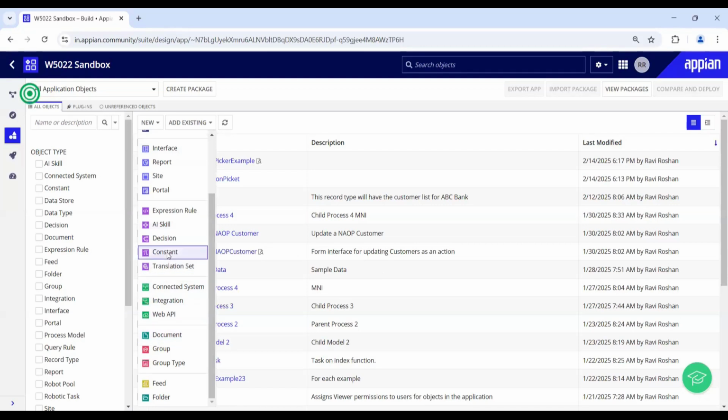Okay, and then we see constants. Constants, as the name says, is data that remains constant. It should not be changed. So let's say we have an application that we have created, and we have like 10 to 12 interfaces, and in all the interfaces we are displaying information, the label of the interface, I mean the application name.